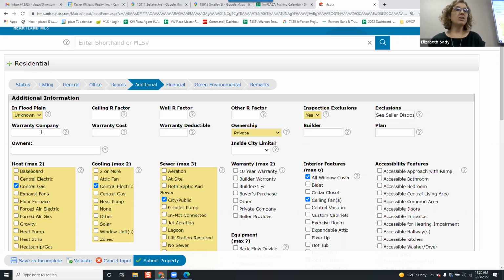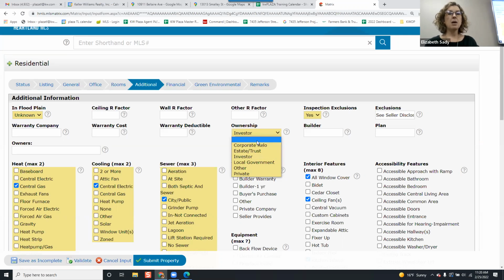If you were to offer a warranty, not many people would complete this, but that would be where you could list if you had a warranty that you were providing proactively from the seller. And then ownership. So you've got estate or trust, which is if you are selling an estate. That means you literally are selling an estate and working with an estate company. Investor would be if it's an investor that owns the property. Local or private is the other one that's often used, and that would just be that it's a homeowner that lives there and owns it. Does that make sense? So this is an investor. We're going to select investor.